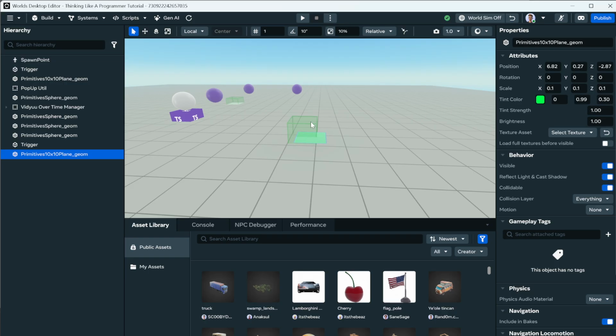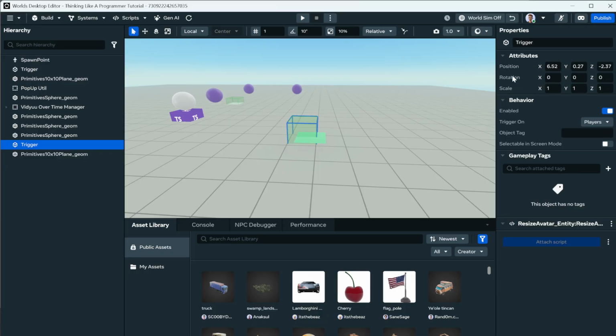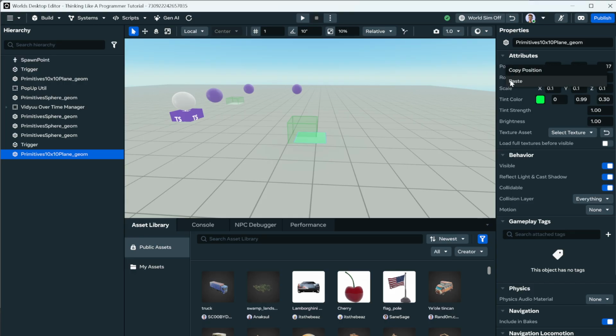And then let's copy the position of the trigger. Copy position and paste onto here. Perfect.